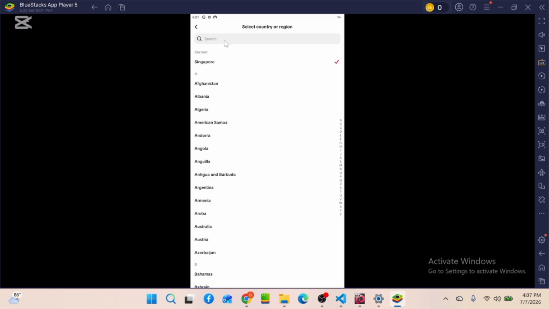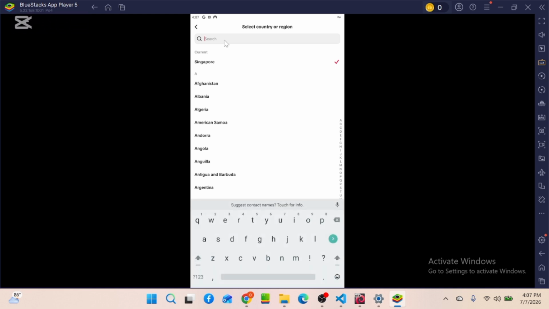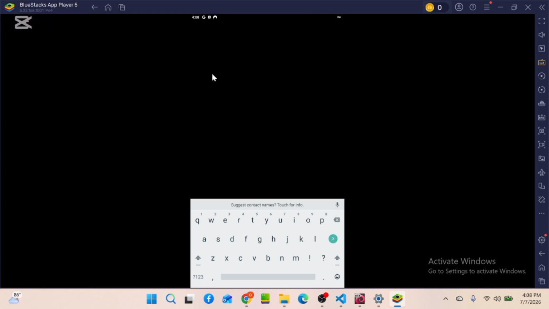Come to this search bar, or if you want, you can scroll down. Let's say you want to use United. Okay, see it here. Let's make use of United Kingdom and you click on it. Now let's wait.